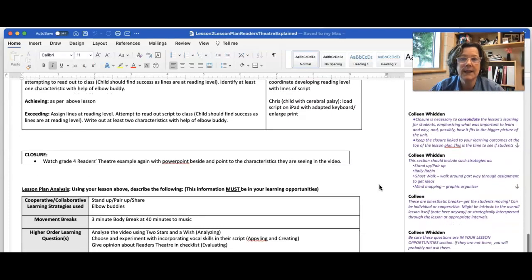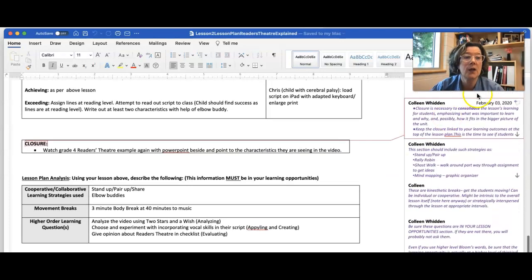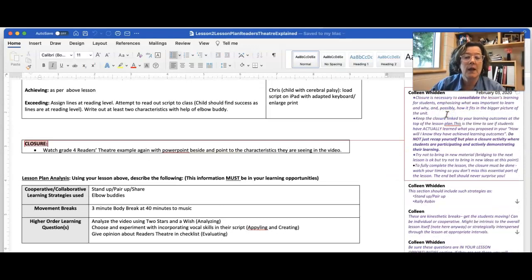Okay, let's cruise down here to closure. Closure is necessary to consolidate the lesson's learning for the students, emphasizing what was important to learn and why, and possibly how it fits into the bigger picture.